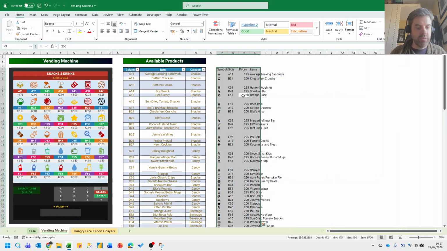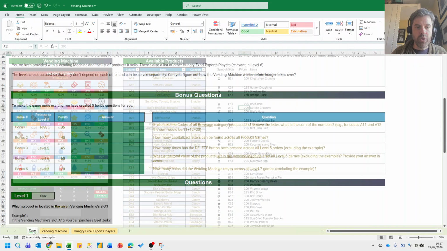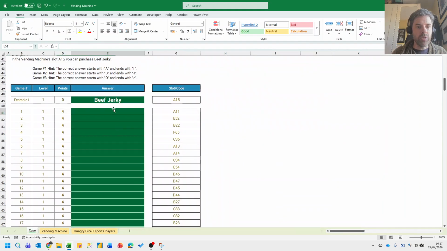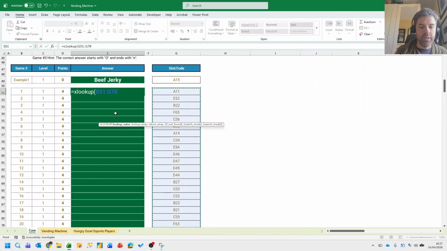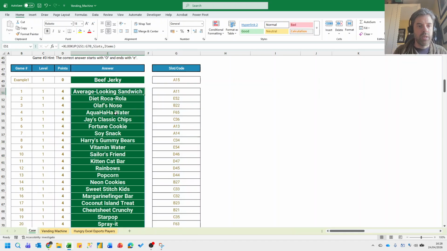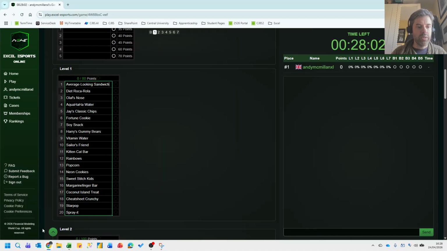And I'm going to select all of this, Control Shift F3 to name this as my data. And so that's done most of the work we'll need to do in terms of data tidying, because this first one we just need to look up the slots reference, which is here, look it up in the slots and return the items. And then we've got our item names, and that's level 1.